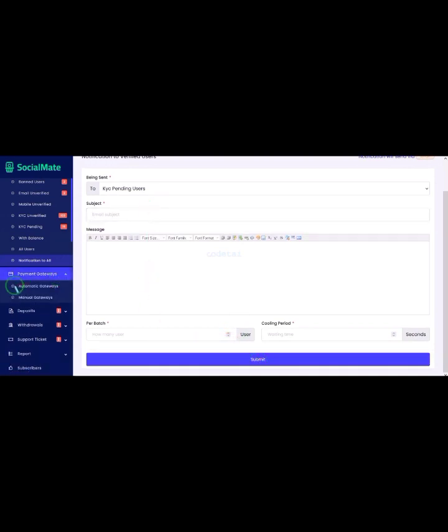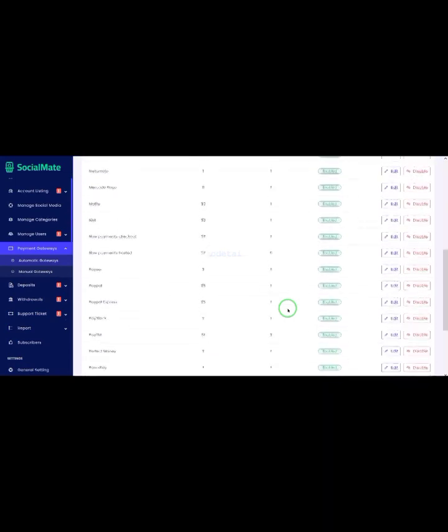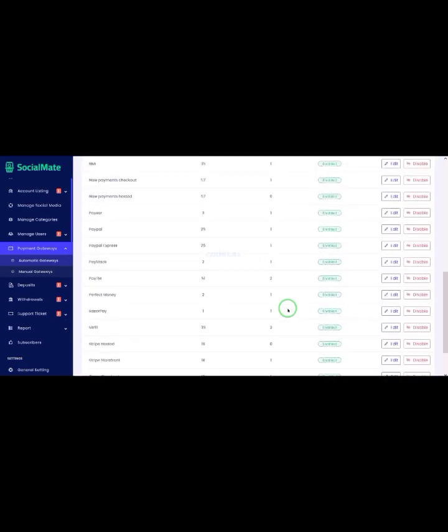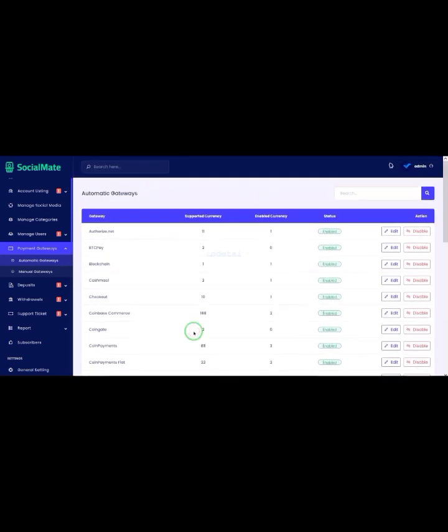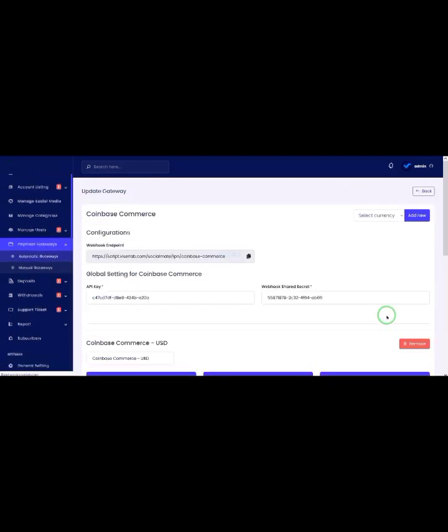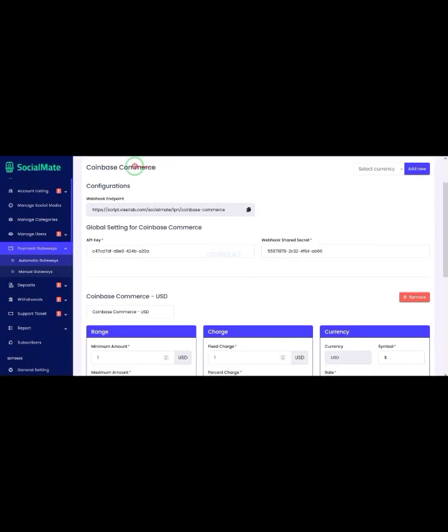We can add automatic payment gateway or manual payment method to the website. You are getting many international automatic payment gateways on the website. Users can make automatic payments on the website using these payment gateways. Now I will teach you how to add Coinbase Commerce payment method to website. For this we need to create a Coinbase Commerce account.